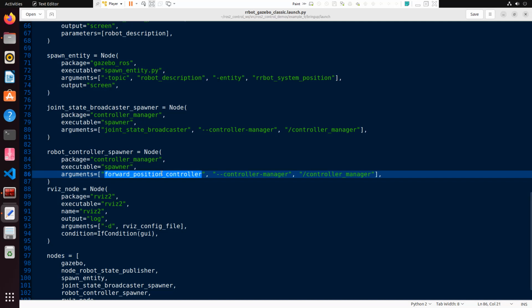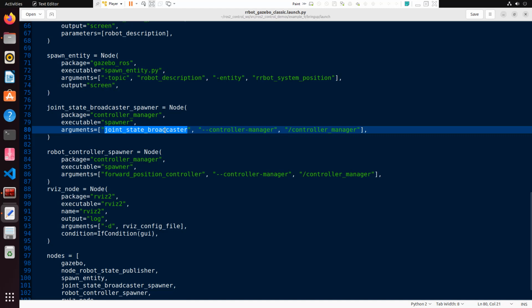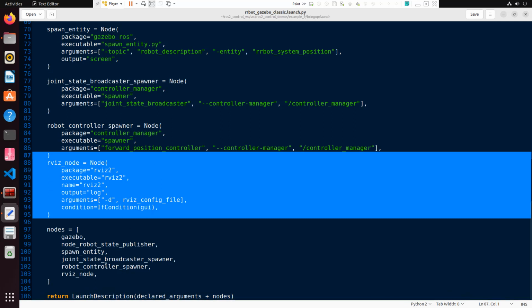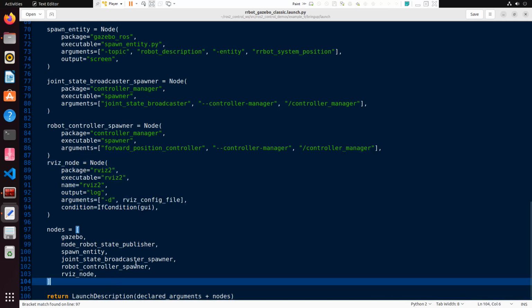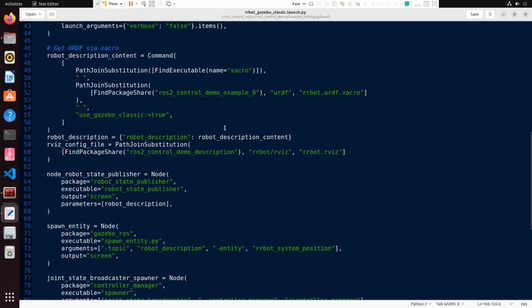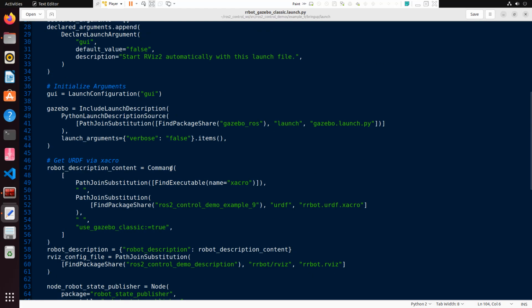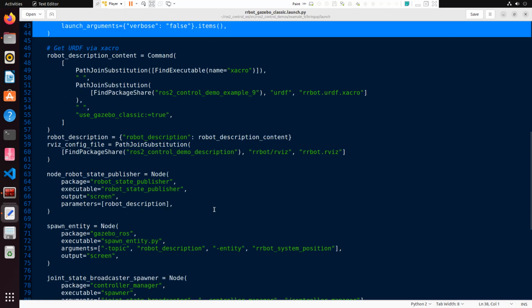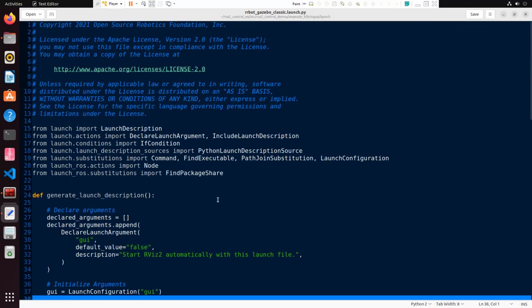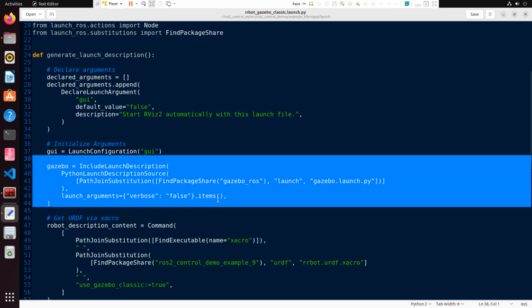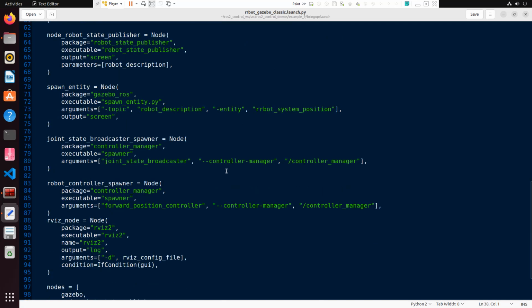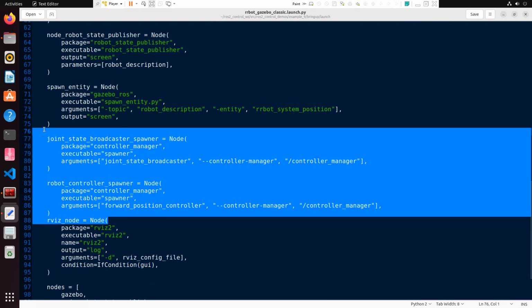Forward position controller, we are starting here. We are starting the joint state broadcaster here, and starting RViz. Here we are starting the Gazebo simulator, then here we are starting RViz. So basically, in this launch file, you can take this launch file as a reference. It is loading the URDF, starting robot state publisher, starting simulation, and starting the control manager. It is mostly the same as what we have done in ROS1.